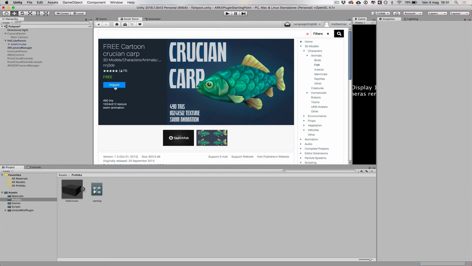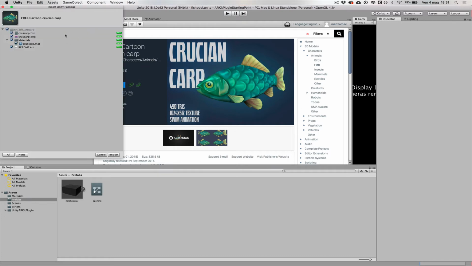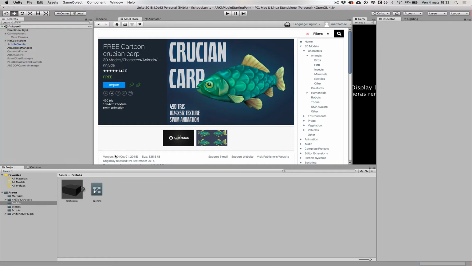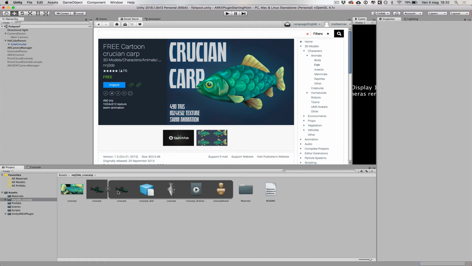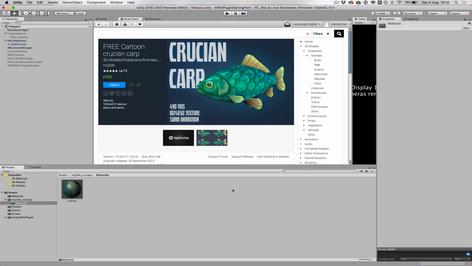You probably will have the download button first, but eventually you will have the import one, and you click on that, and yes, we want to import this. Import, and that's it. Inside the asset folder, we're going to have this crucian carp model with a texture, with the model which has inside the animation, the avatar, and also the material inside here. Great.